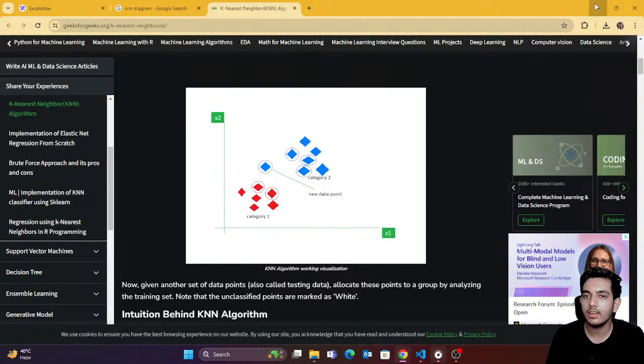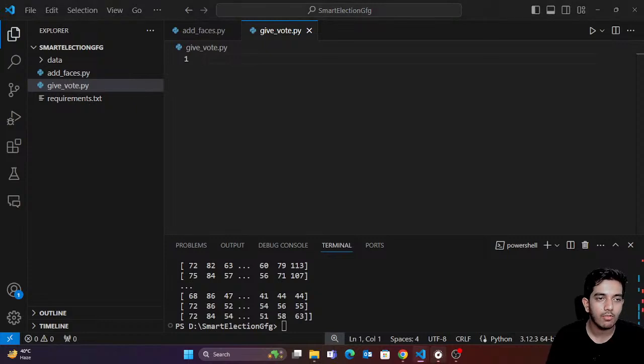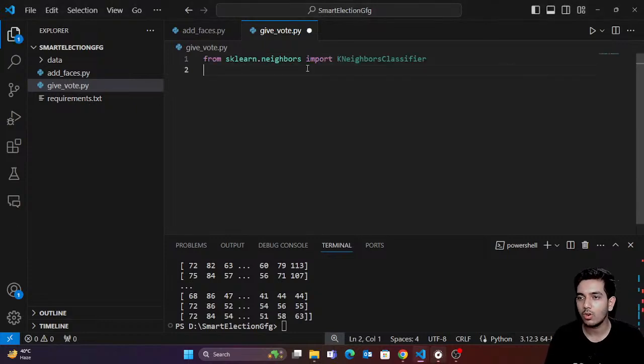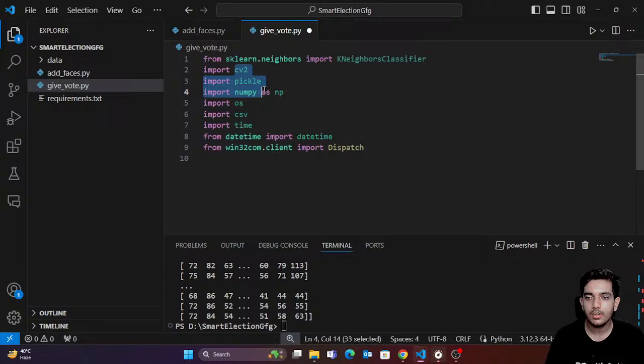Okay, so we are going to use the KNN classifier very easily from the sklearn package which we installed. It's the KNeighborsClassifier, and you can learn more about this in machine learning; you can find YouTube tutorials also. Then we are going to need some packages also: cv2, pickle, numpy, os, csv, time, datetime, and we are also going to need win32com.client. That's it.